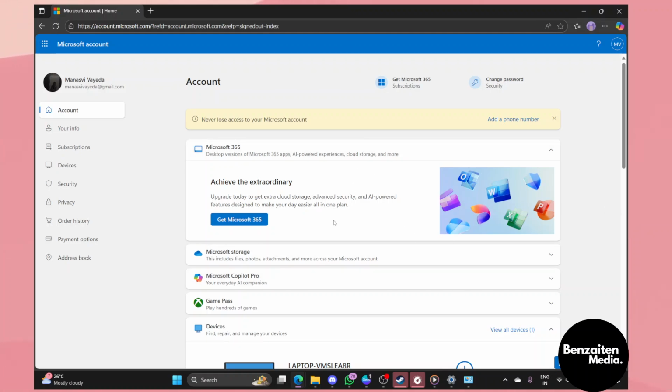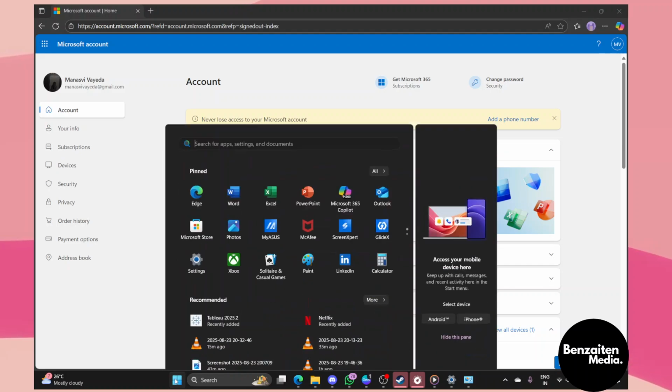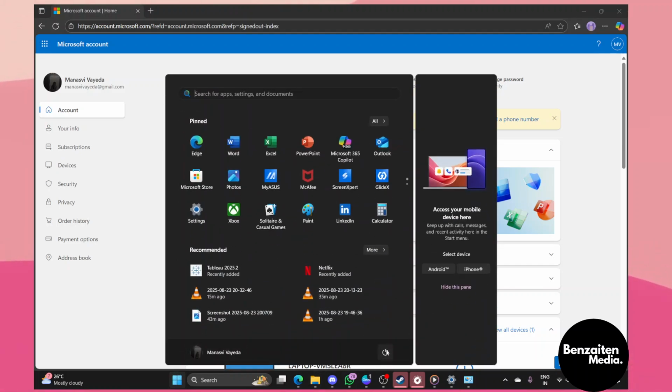Hey everyone, in today's video I will show you how to fix OneDrive if it is not working, whether it's unresponsive, not starting, or missing from your taskbar. So let's get started. First, try the simplest fix: restart your computer. Sometimes a quick reboot often clears the background issues.